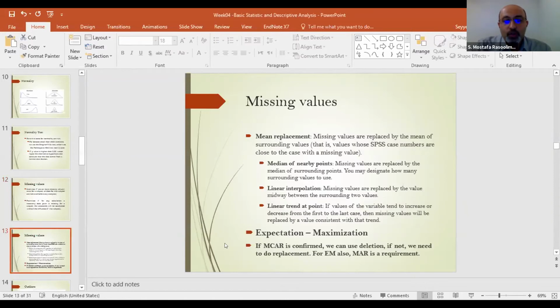We have different techniques. One of the very common techniques is mean replacement. When we have a missing value, we replace this missing part with the mean of the other answers to this variable. For example, if you have 10 cases and the answers of two cases are missing, you replace these two cases by the mean value of the other answers. But for mean replacement, we also have different techniques. We can replace by the mean of all samples. We can replace by the mean of nearby samples. We can replace by the median of nearby points. So we can apply different techniques for mean replacement.